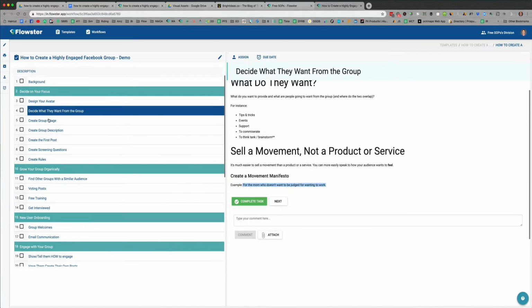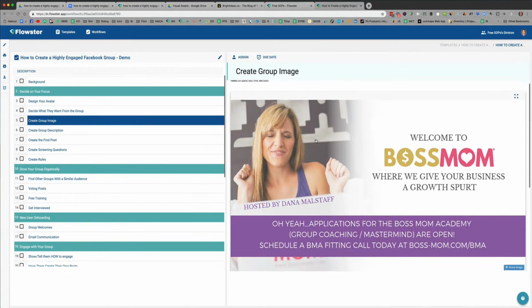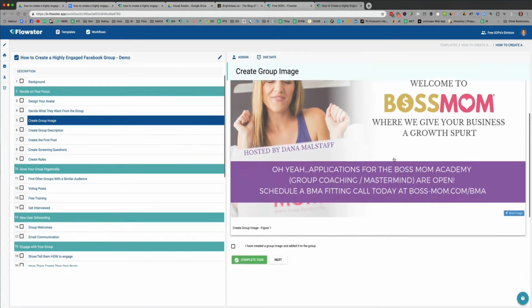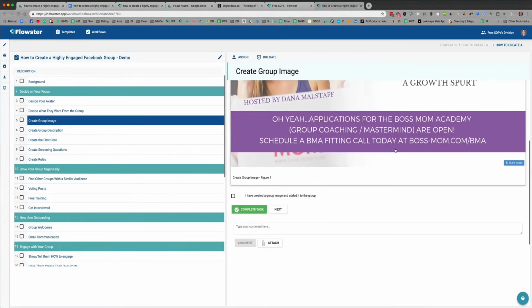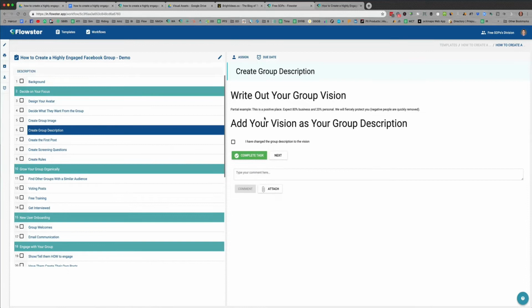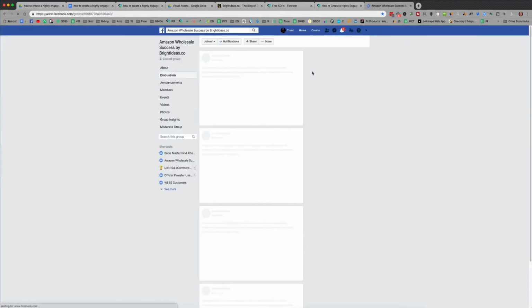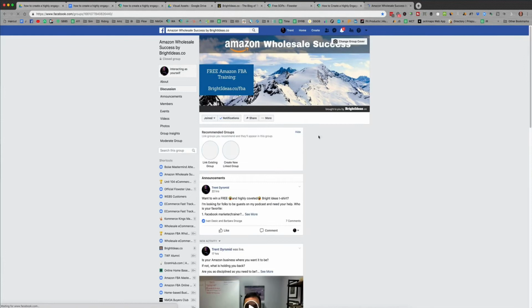Once you've figured out who your group is going to be for, then you need to create the group image. And so here's Dana and here's her Boss Mom image. And if you're going to create an image, you could create it on Canva or Snappa, or you could go to Fiverr and have someone create it for you. There's any number of ways to easily get that done. Then you want to create a group description. So I'm going to pull up one of my Facebook groups just to give you an example of the group description. This particular group is the one that has been growing so very quickly.